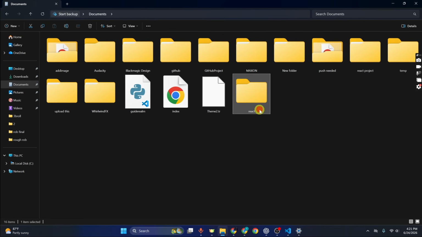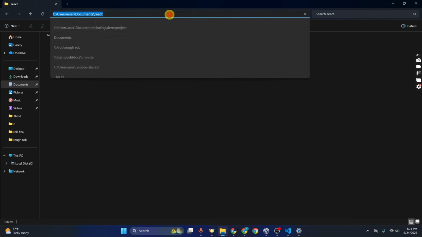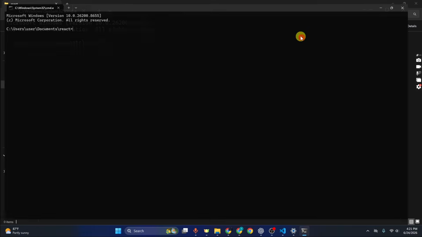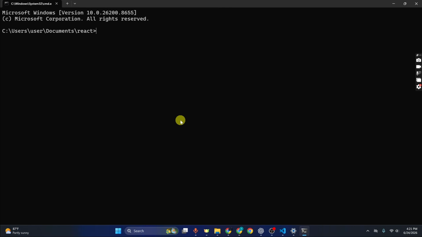And now go inside the folder and in the address bar, just click once and then type cmd and hit enter to open command prompt in this particular folder. Now in the command prompt, we are going to use a tool called create React app to create our React project. So just go ahead and type npx create-react-app, and you can name your app anything. So let's say I want to name it something like React app and hit enter.